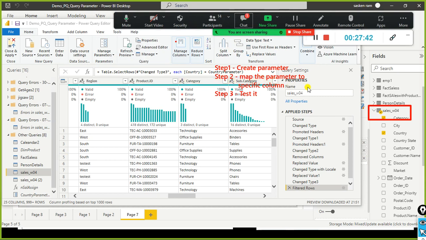The second step is over. Now we mapped this and now we need to test it, isn't it? Next one is close and apply.